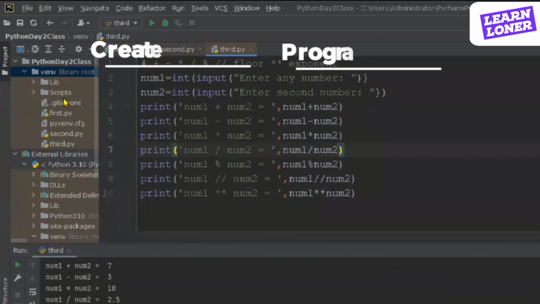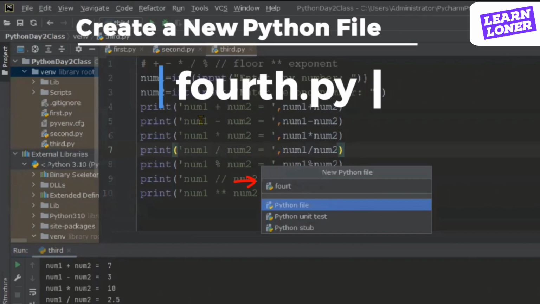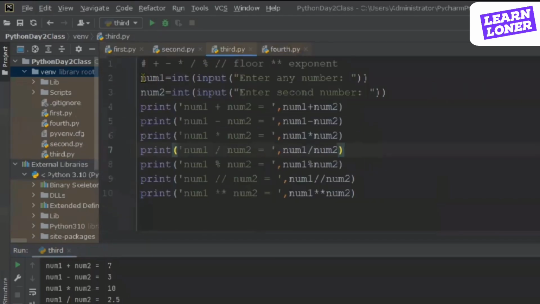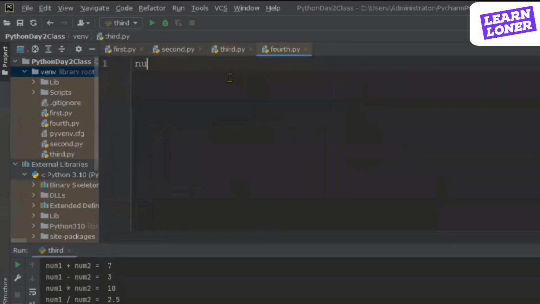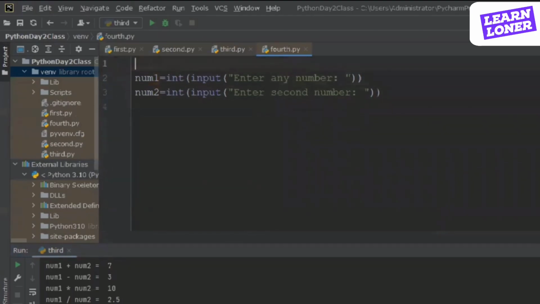Now let's create another program for working with operators only, but let's give it a different name, say fourth.py. Again, we will take the first two input statements the same. So I'm just copying them down, and we are asking for the number, and again a second number over here. Now here we would be working with the comparison operators: more than, less than, double equals, which is for equality, an exclamation mark followed by equals, which is known as the not equal to operator. We also have a more than or equal to operator, and a less than or equal to operator.